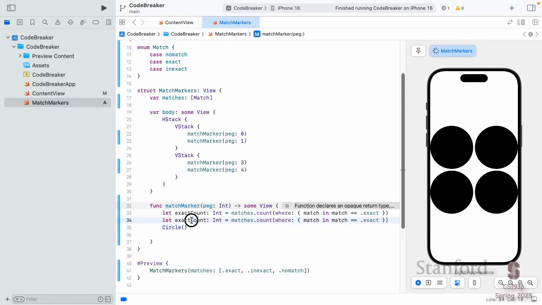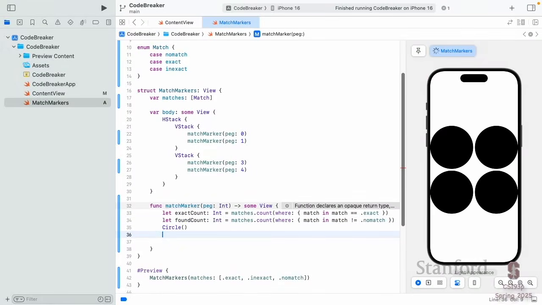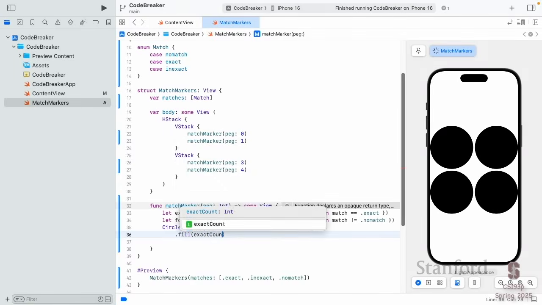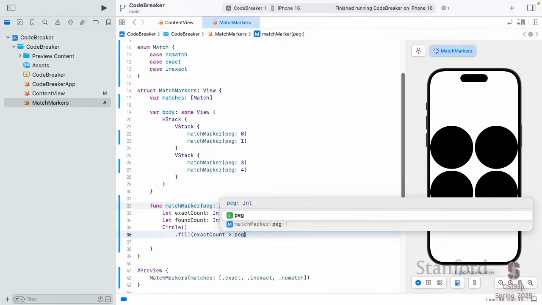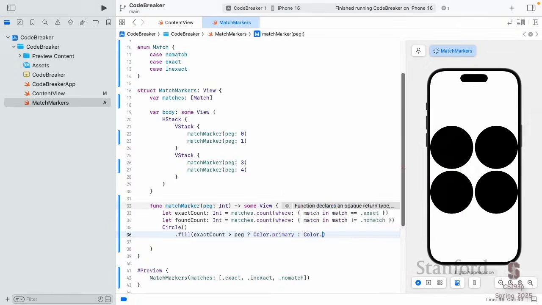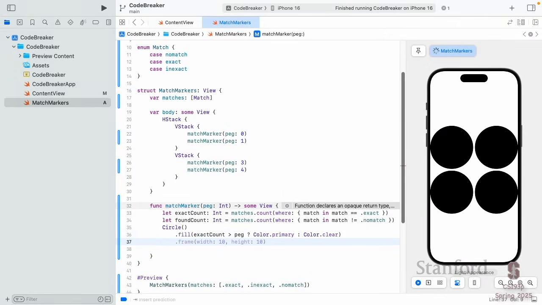And then I'm going to do the same thing with the found count. In this case, though, it's where the match is not no match, does not equal no match. So now I have both of those things. And now I can say, let's do fill if exact count is greater than the peg. Then I'm going to use color.primary, otherwise color.clear. So color.clear is a really cool color that you can use to draw nothing.